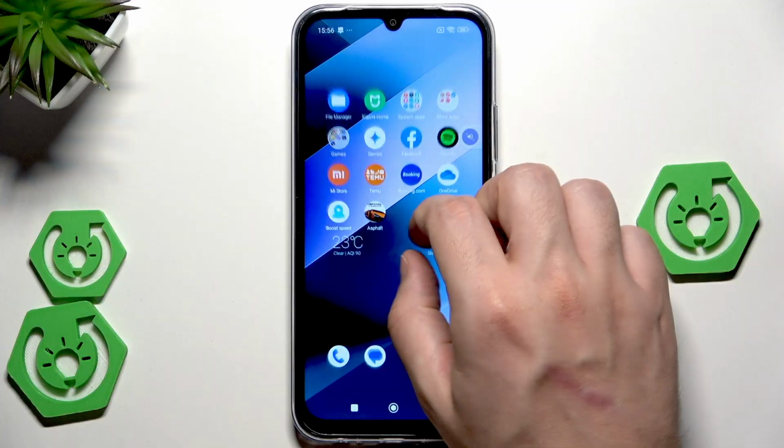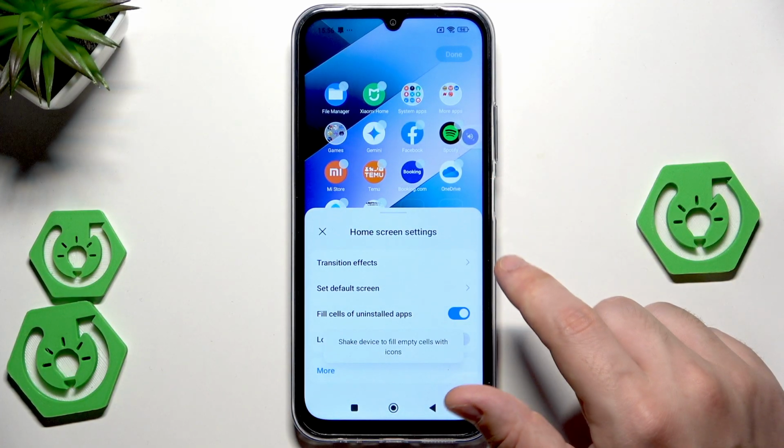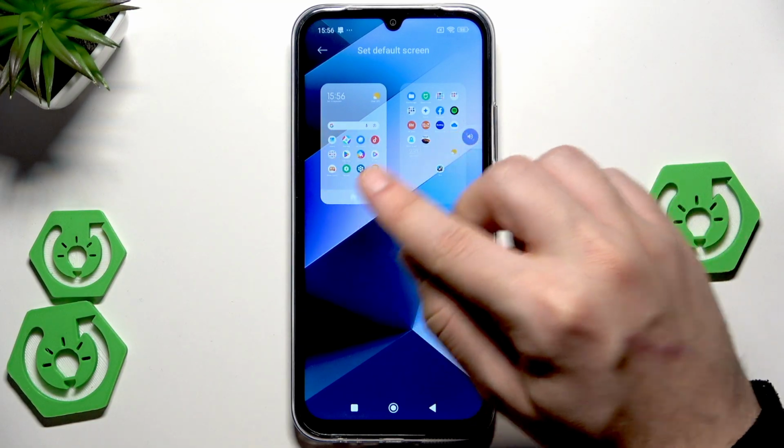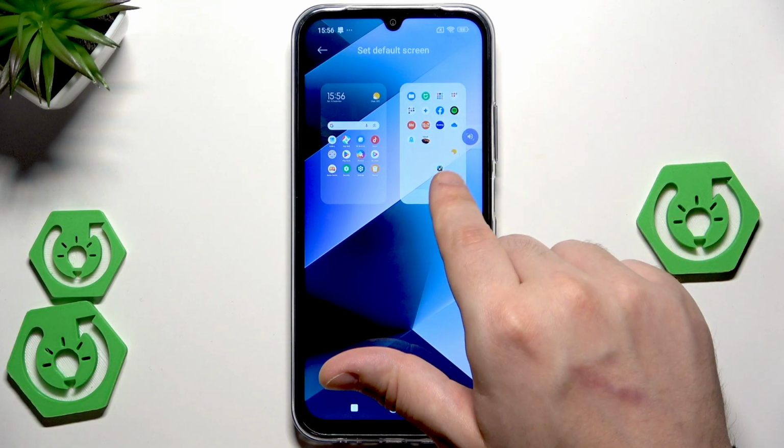So you can also change the transition effect. When you click on the settings, we can set the default screen right in here. Currently this one is the default one, but we can, for example, change it into that one.